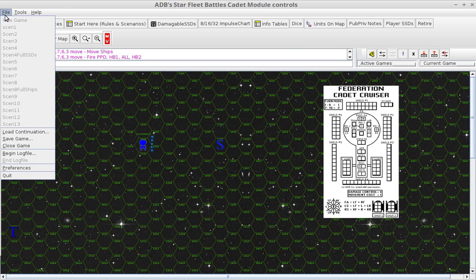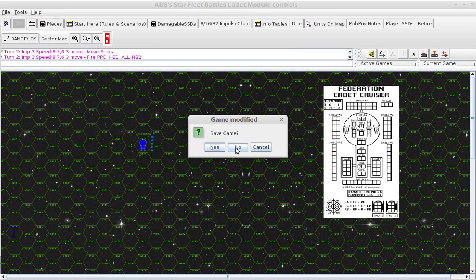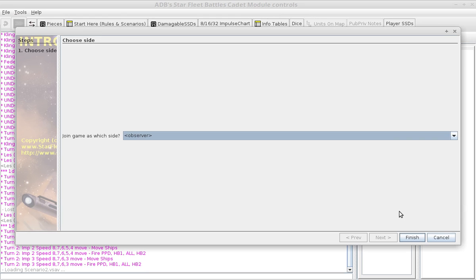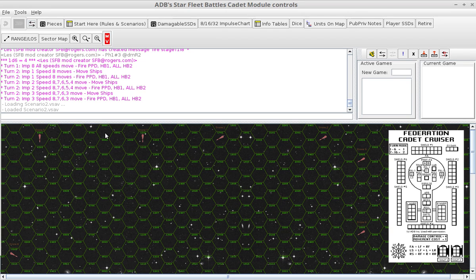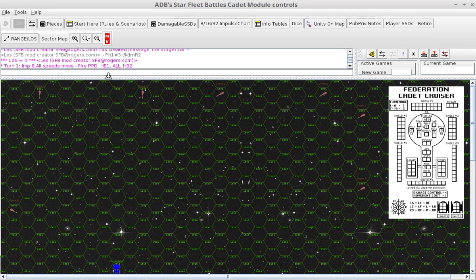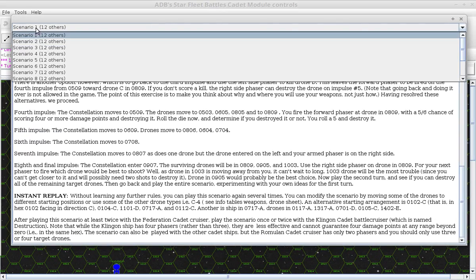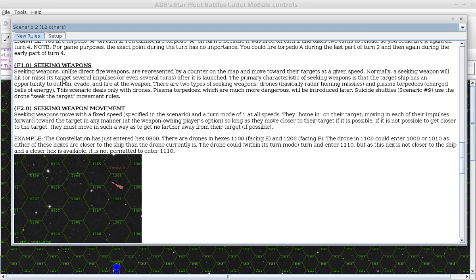So let's close that game. And let's open scenario 2. Now scenario 2 is similar. You've got multiple drones on the map. You've got your ship on the map. And let's take a look at this scenario. So you'll learn a bunch more rules.